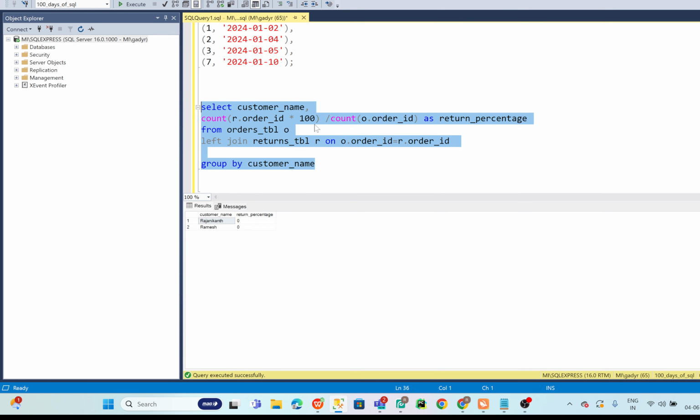Return percentage. Sorry, count. Yeah, this is the mistake. Count of order ID, first we need to take that value. We need to multiply with 100, right? So yeah, this will give you the right output.